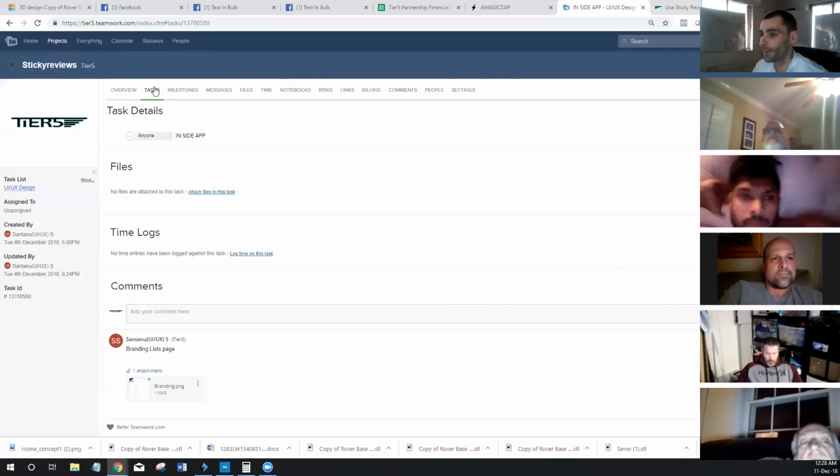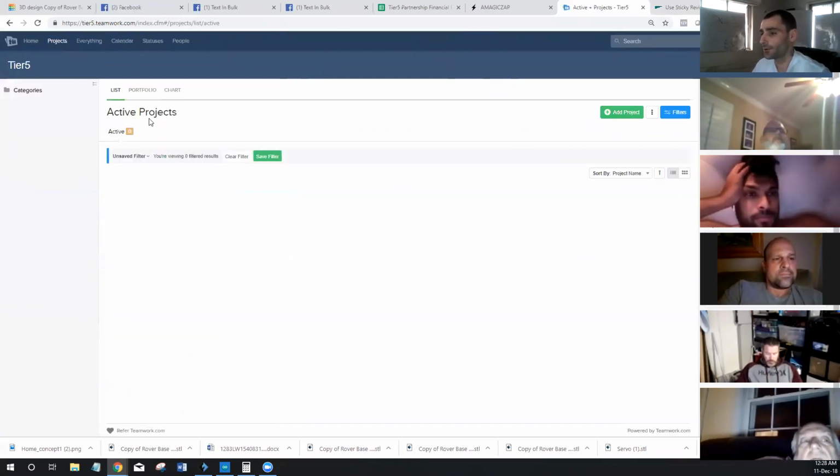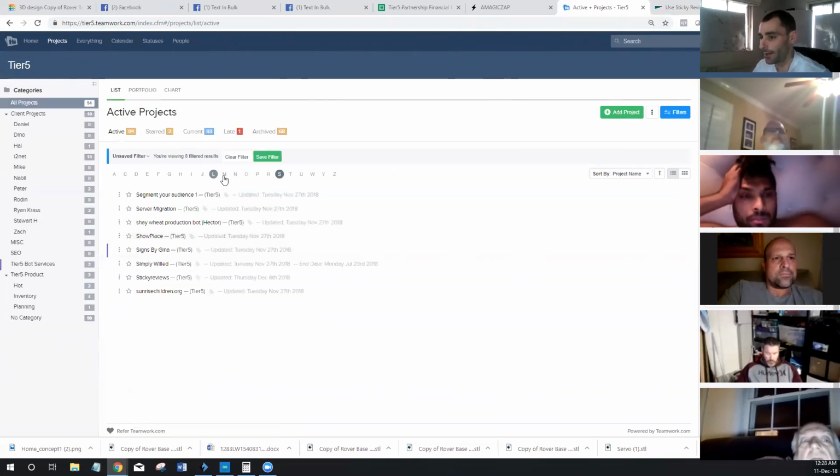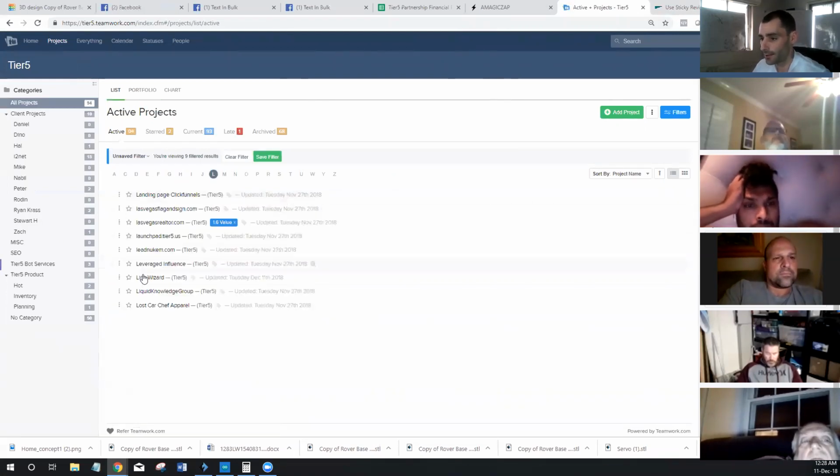How about Link Wizard? Don't have any designs whatsoever for Link Wizard yet. So I don't have any new designs for Link Wizard because he just hasn't had any time yet to do Link Wizard.